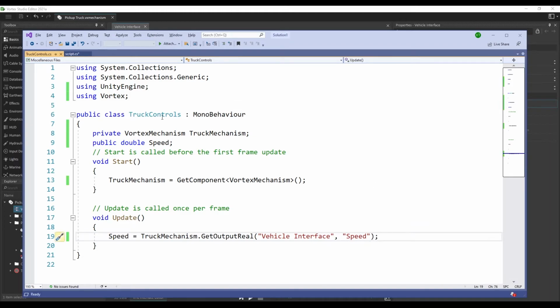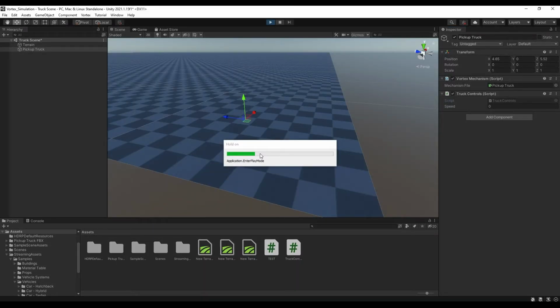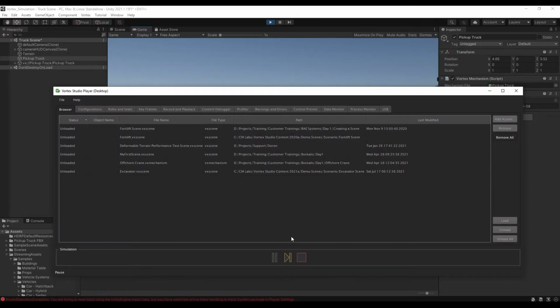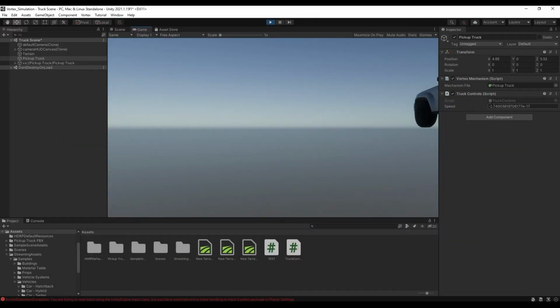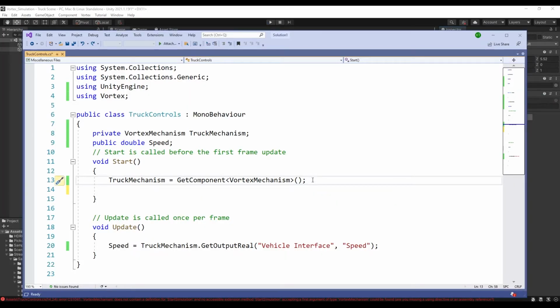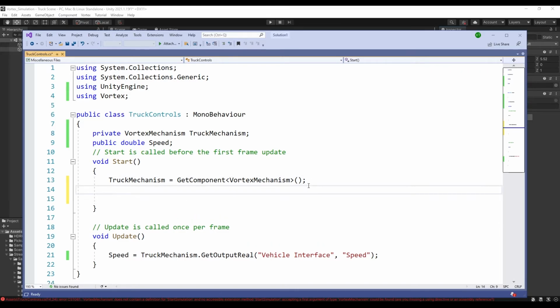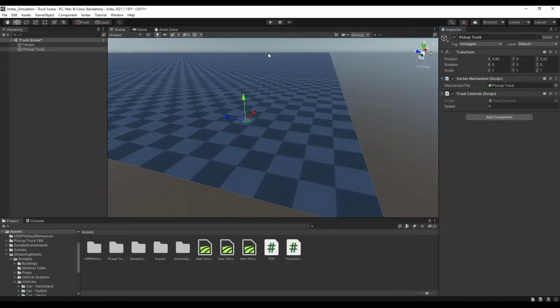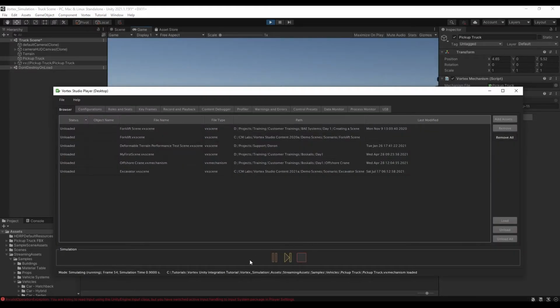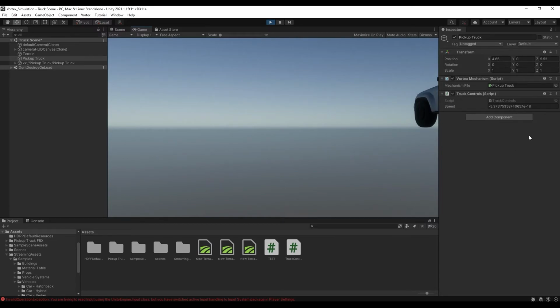Perfect, so we can save the script and we can already test if this will work in Unity. Let's start the simulation. And we need to start the Vortex simulation. As you can see, well, our truck is not moving, so we get a very, very small value. One other thing we can do to make it more convenient here is to automatically start the Vortex simulation when the Unity game starts. So we can do Vortex runtime dot start simulation, save, and with this, when we press play, it should automatically start the simulation. As you can see, I didn't have to click, and the simulation is already starting.